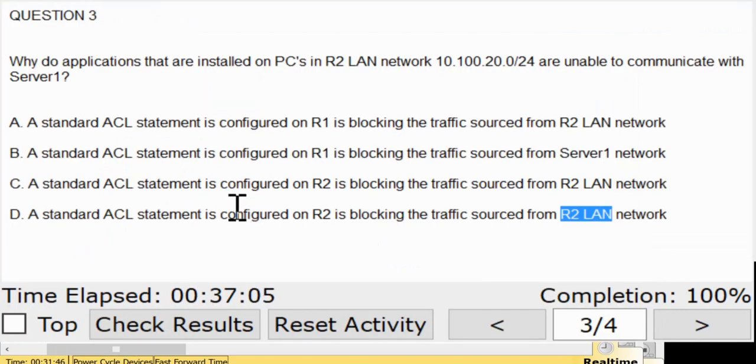Okay, so letter A, a standard ACL statement is configured on R1, blocking the traffic source from R2 LAN network. Letter B, standard ACL is configured on R1, blocking the traffic from the server. Okay, so there are two devices involved here. Okay, letter A, letter B pertains to R1. Letter C and letter D pertains to R2.